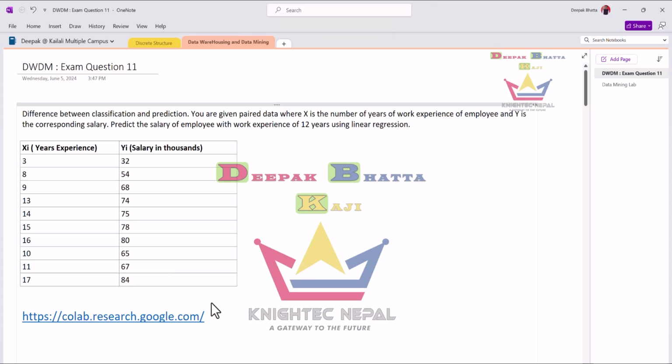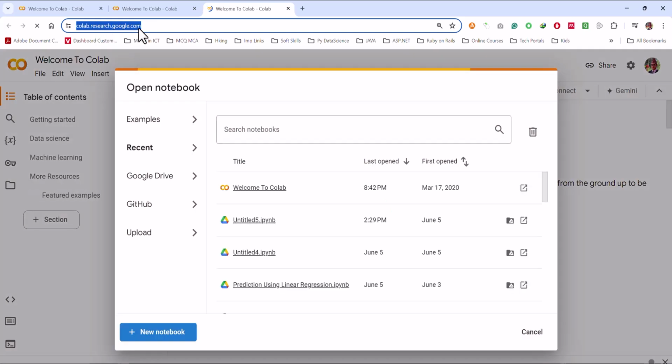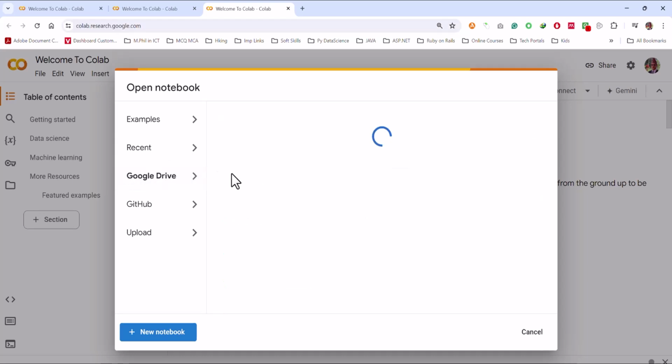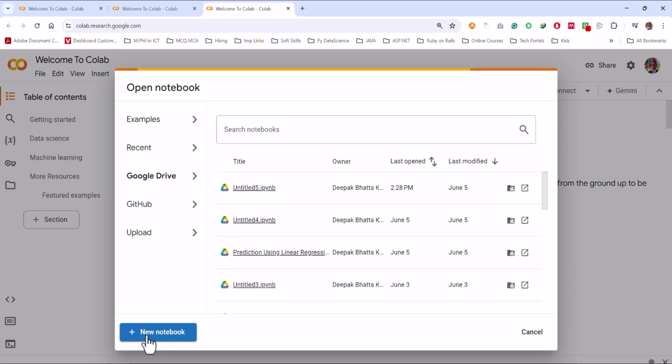Here I am going to show you how Google Colab works. Once you visit colab.research.google.com, this interface will appear. This interface will appear only if you are signed in using your Google account. If there is an option of sign in, you need to sign in using your Google account. Once you sign in, click on Google Drive, then click on the plus new notebook button. Now the Google Colab notebook will appear.